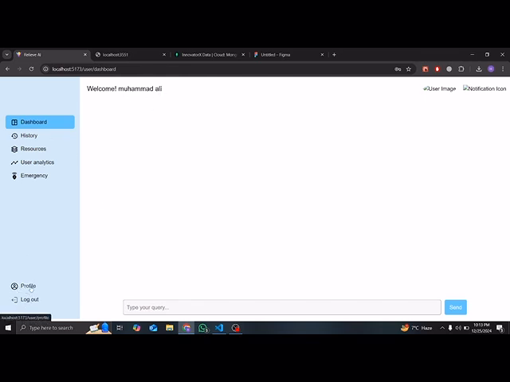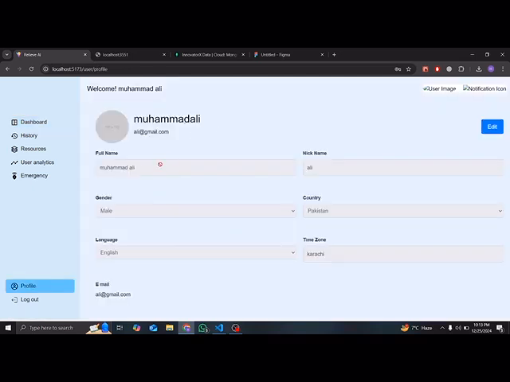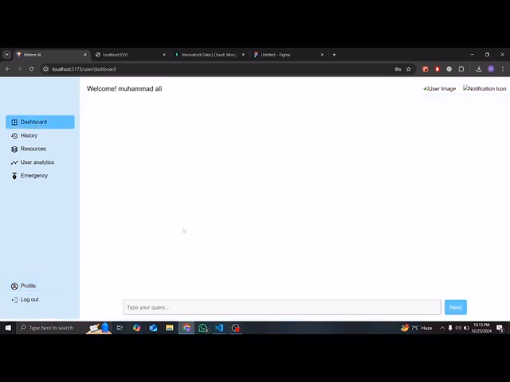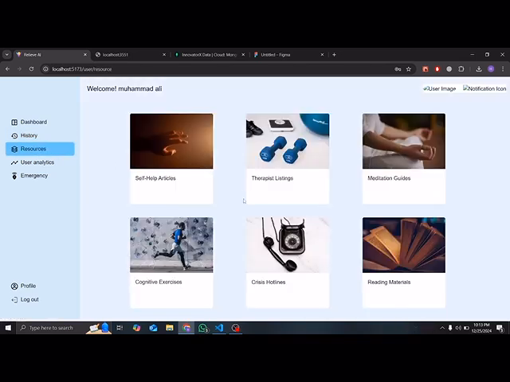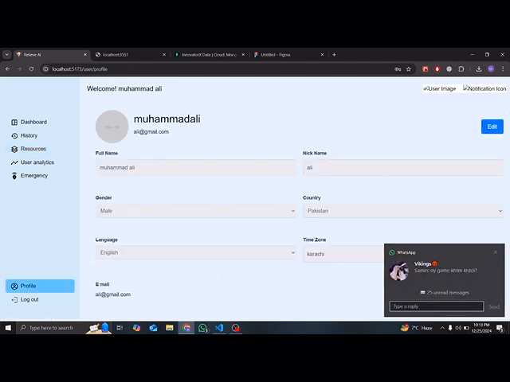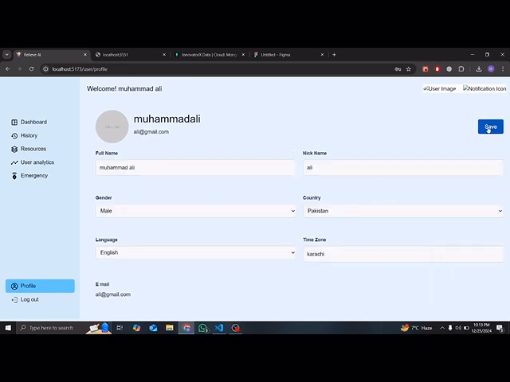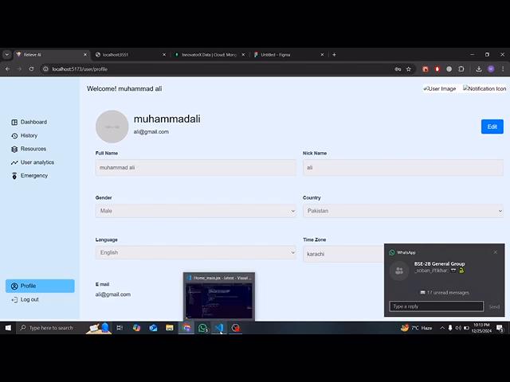First of all we will go on profile, dashboard, history. We have not performed any AI chatbot searching yet, so there is no history. All people will have access to resources and everyone can change their profile.